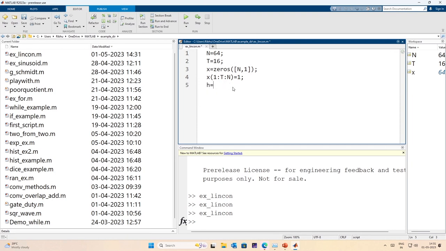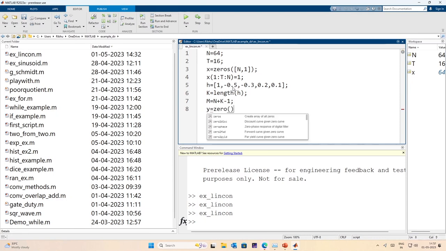Now let me define h equals minus 1, minus 0.5, minus 0.3 and 0.2, and so this is h, and let me initialize y. So m equals, k equals length of h, and y equals zeros. And we consider only the cases where the convolution is non-zero.